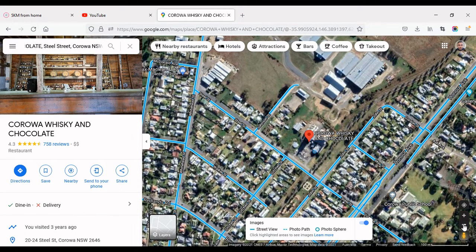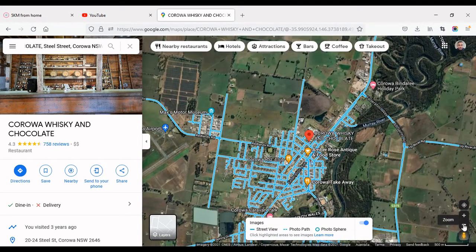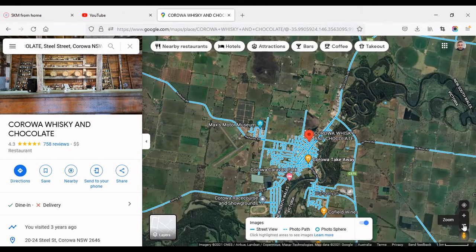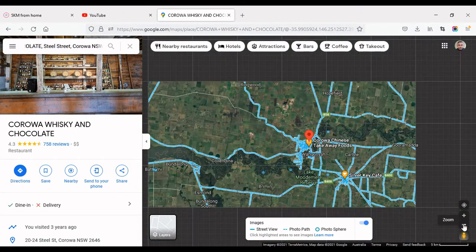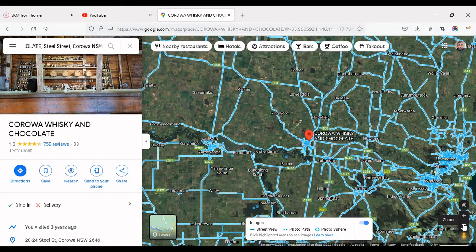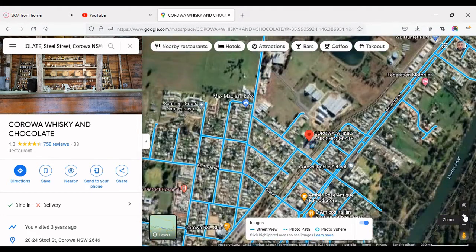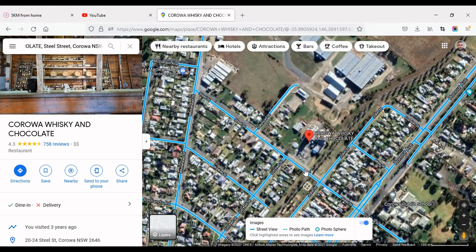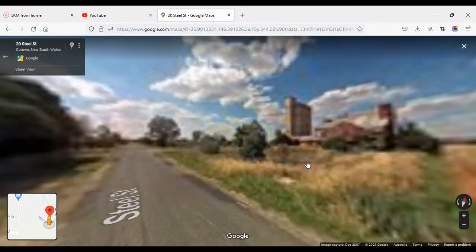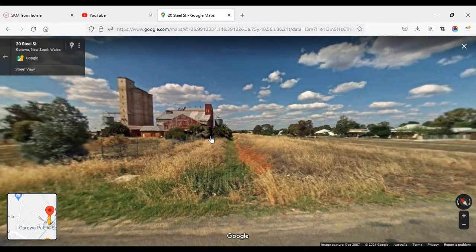I might just zoom out so you can see a bit of context where Corowa is. It's on the Murray River. It's just west of, or southwest of Albury. So if I can just zoom out to show you Albury. All right, so Albury's here. Oh yeah, it's just west of Albury. And if we zoom back in again, we'll be able to see that the Corowa Council, and I'll just get us on Steel Street, the Corowa Council had sitting there this old abandoned sort of flour mill.